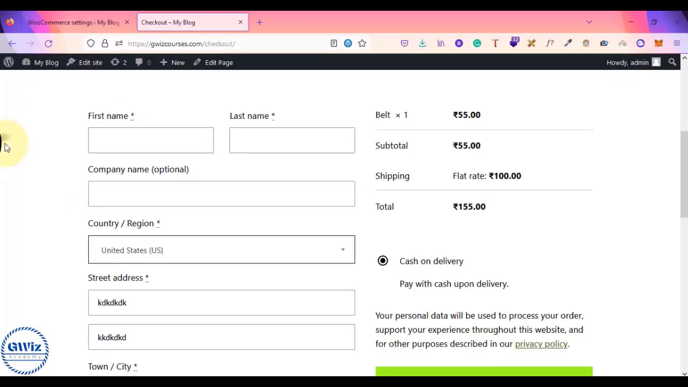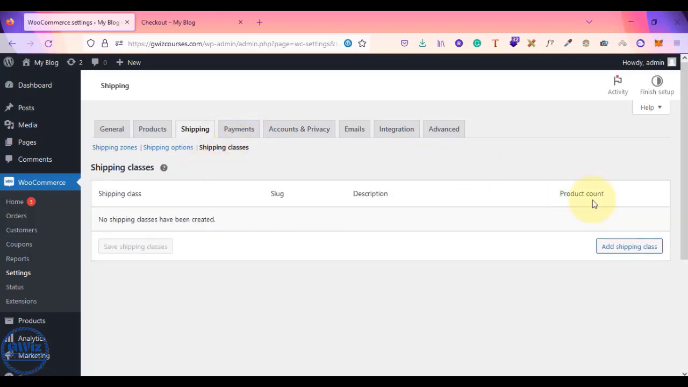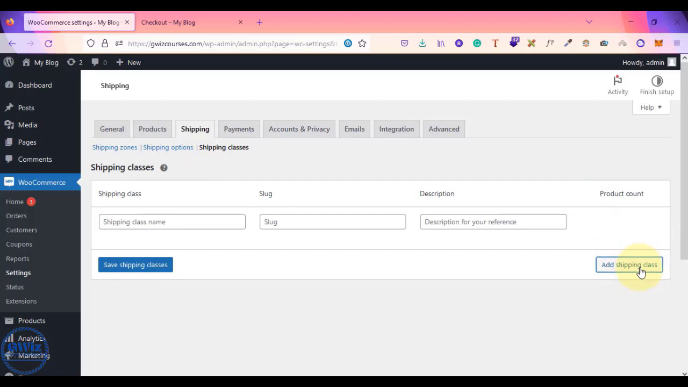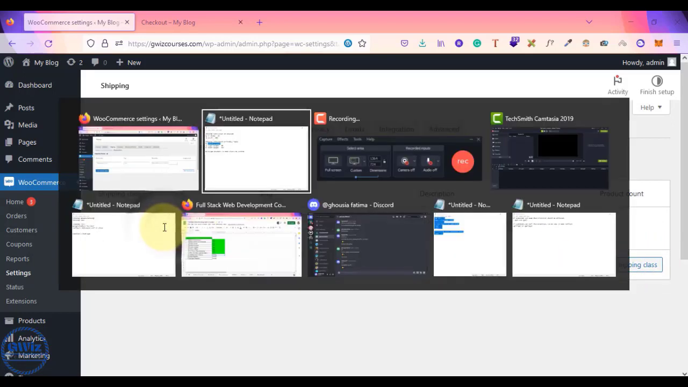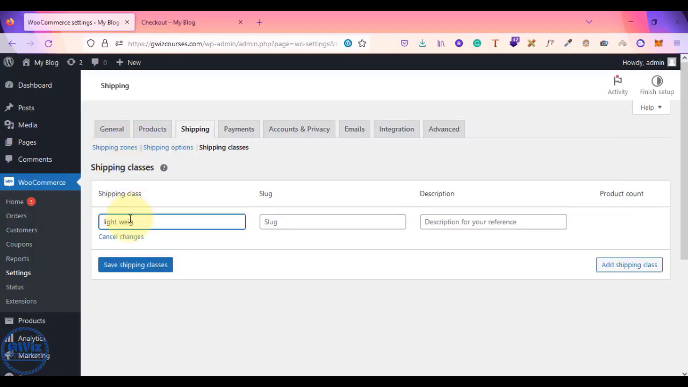How to create a class? Just go back to your dashboard, and here you have this option called shipping class. Open this. Now what you need to do, go ahead and click on add new shipping class, and here you add the class name. What is the class name? Lightweight, heavyweight. Lightweight products. Slug is lightweight. Description, I'll just add 60 INR will be charged for shipping.